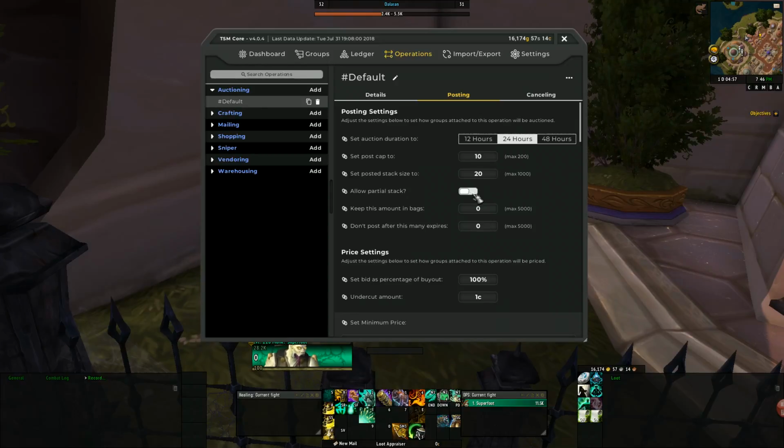So by clicking this, notice it's white. By left clicking on it, it's going to flag it or toggle it on. This means I want to allow partial stacks, meaning if this is 200, think of a cloth that we have in mind, linen cloth. I want to post 10 stacks of 200, and let's say I have 215 total. Allowing this toggle here will say, okay, we're going to post 10 stacks of 200, and then we're going to post the 15 as a partial stack.